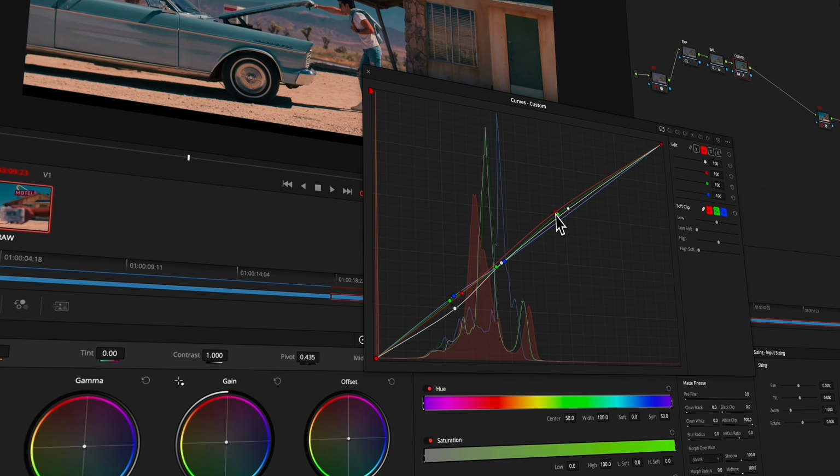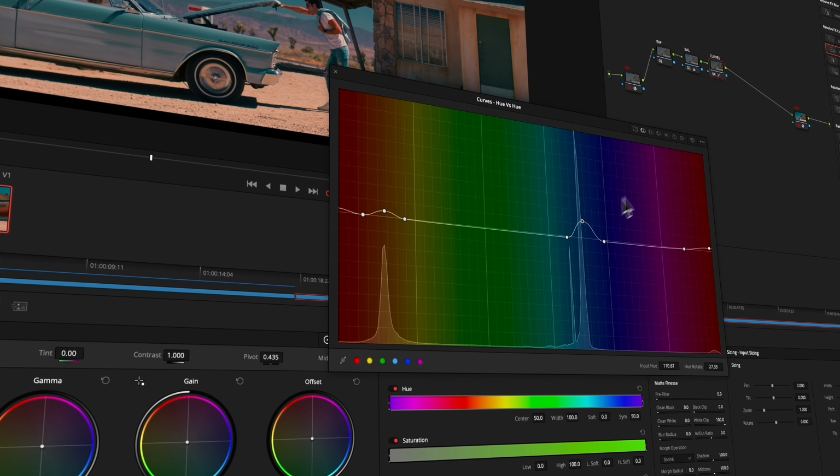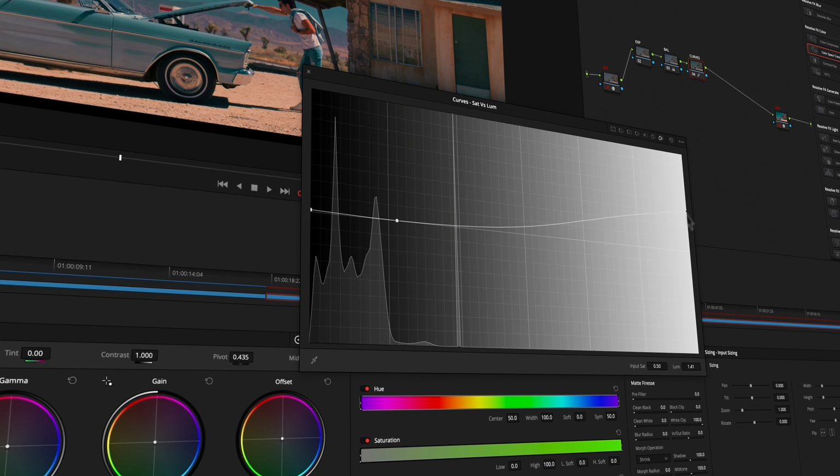In this tutorial I will cover pretty much anything you need to know about the curves tools in DaVinci Resolve. Whether you are a beginner or an experienced user, mastering the curves tools is essential for achieving great looking color grades, and the curves are one of the most versatile and powerful tools you have.